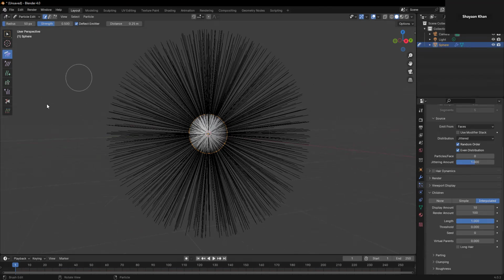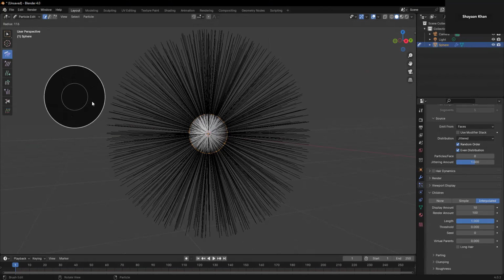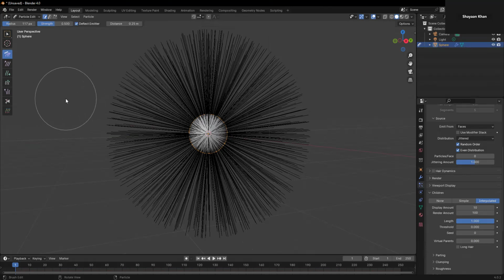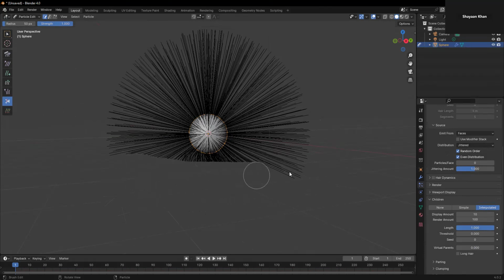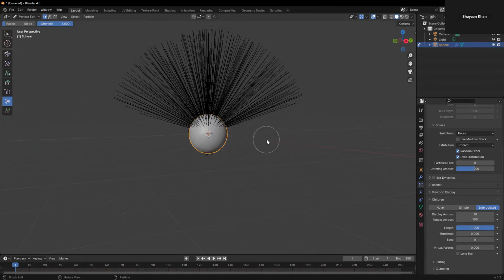So you see this radius, I can press F, and if I drag my mouse, it increases the size. If I click, it selects that size. So now let's say I want to cut the bottom half. Right now it's combing, so I'm going to cut mode, and you can see it's cutting all the hair. So I'm going to go all the way to the top there.